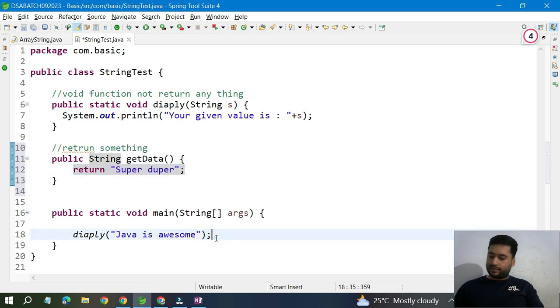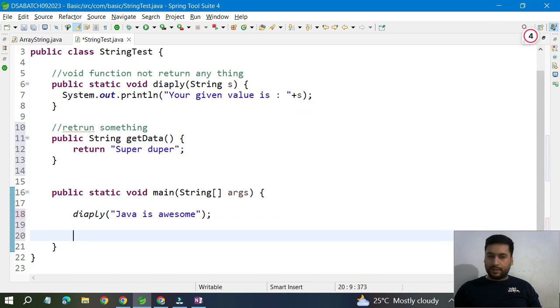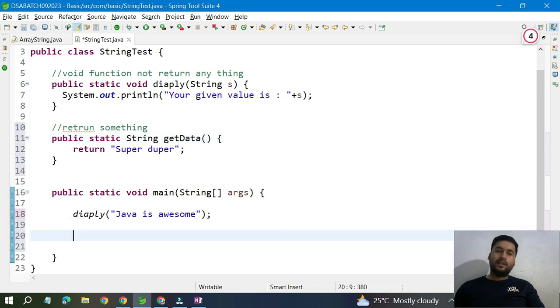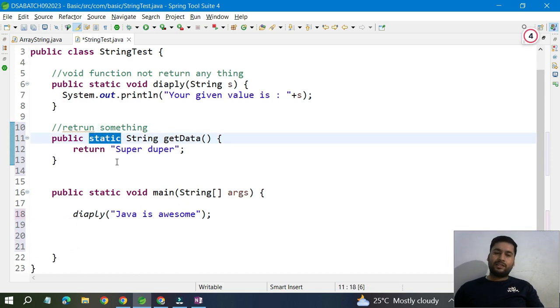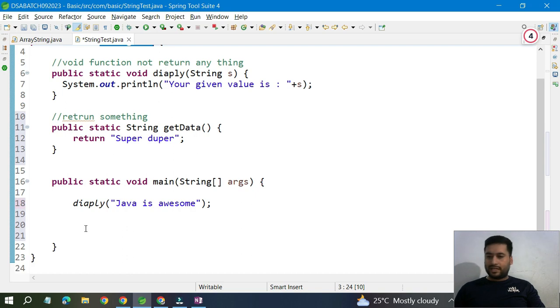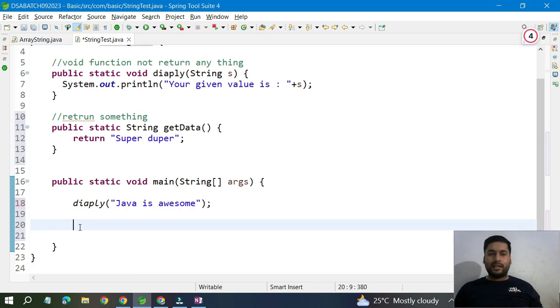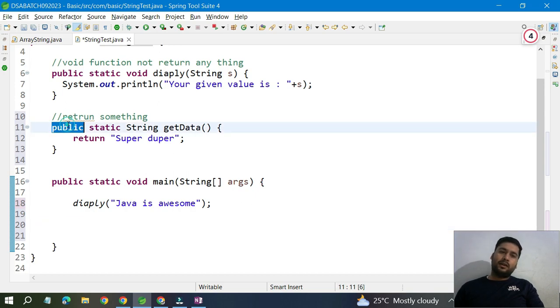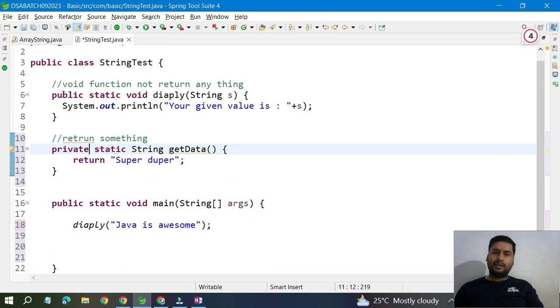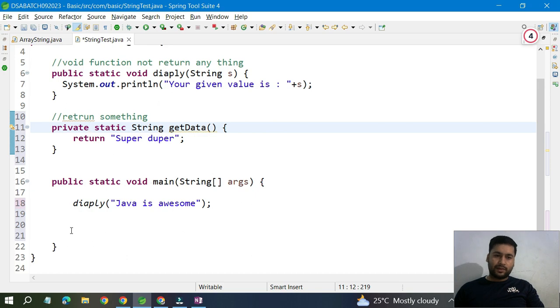So if you call this method from the main method, what will happen? Let me write static also, so that we can access it easily. Why I am giving static is, if you do not give static, you have to create an object of this class, a StringTest, and then call this method. I don't want to create an object, I directly call it, so I am giving static. And public, we can access outside also, but here private is also fine, because we are accessing it in the same class. You can write both methods as private also. There is no issue in that.